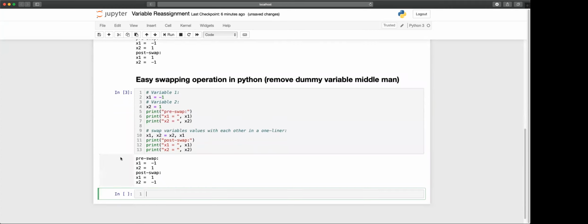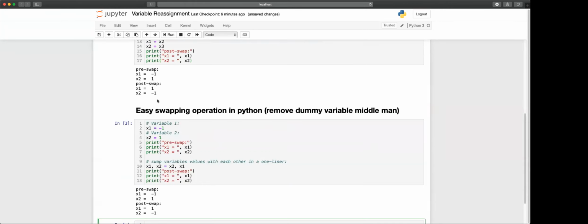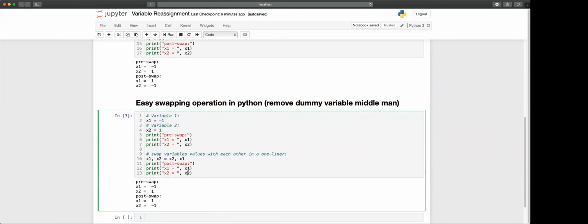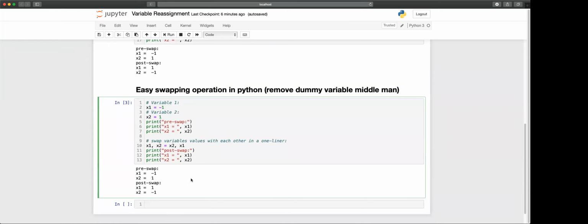And it does work. We get the same output as the standard approach of using 3 variables. Here we only need to use 2 variables and 1 line of code to achieve the same effect.